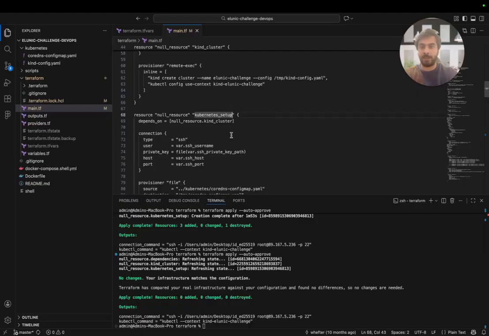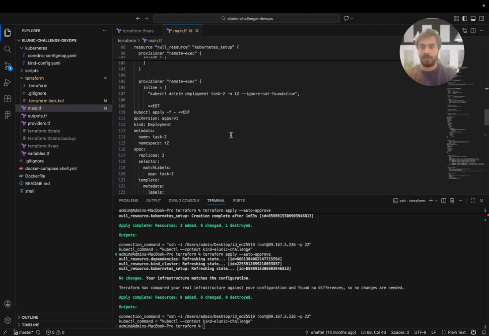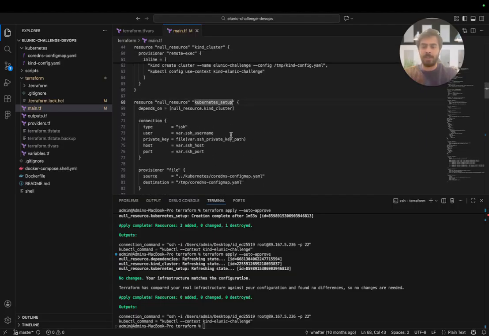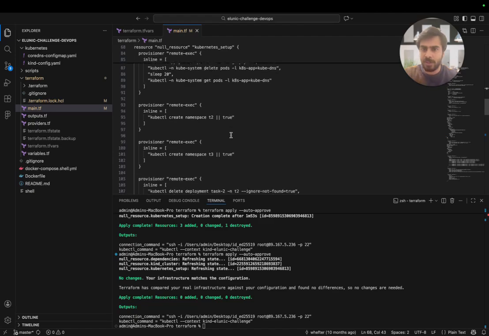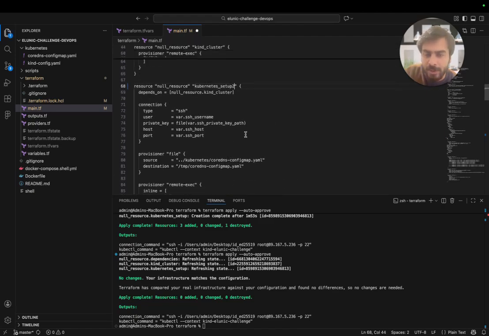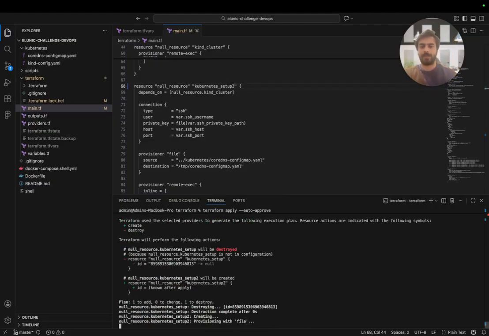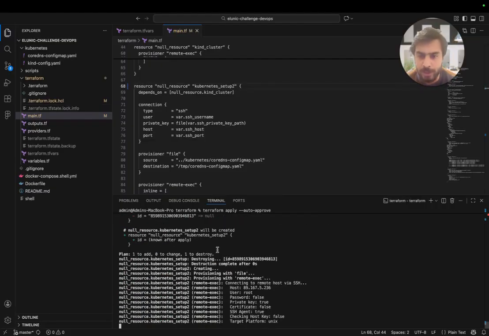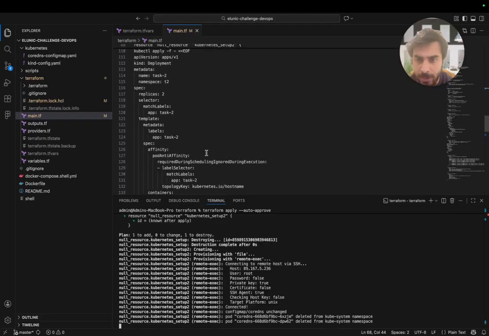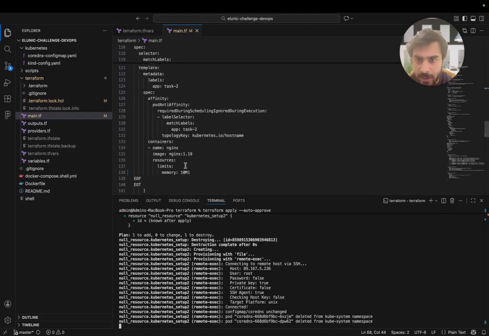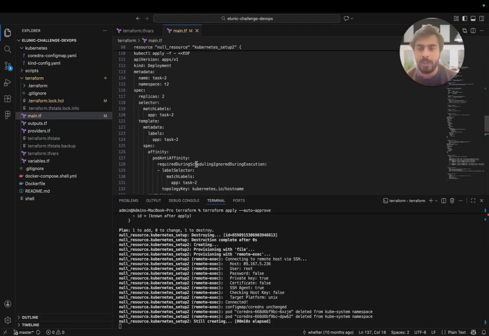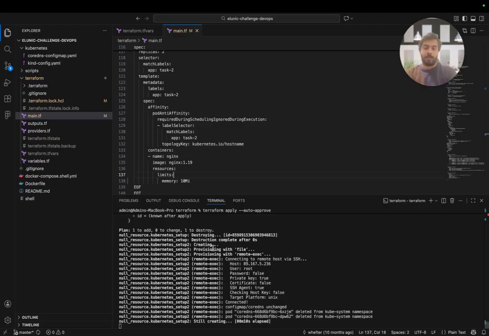Kubernetes setup. We can change the Kubernetes setup. Let's do it. So it will destroy the previous one and update it according to the new one, with the new 10 Mi memory. So let's wait again for it to deploy.